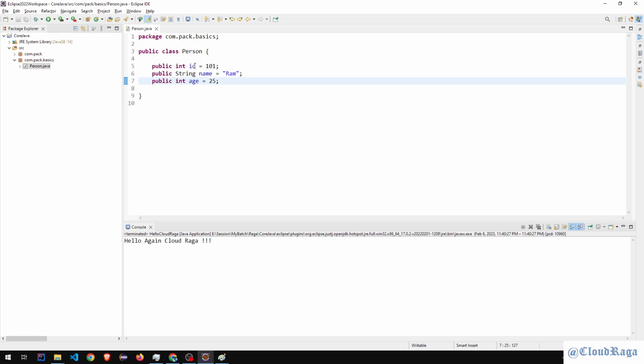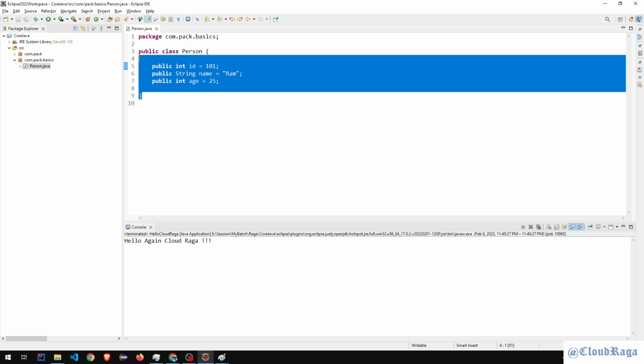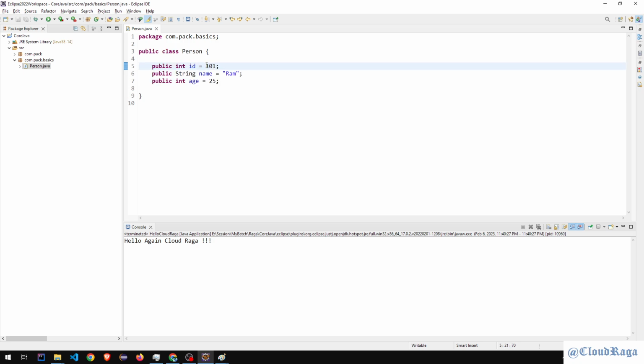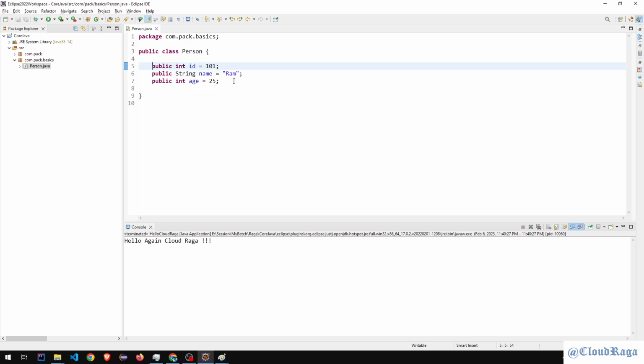So our Java class is ready with some variables. How to call them outside, or how to see them, that's the whole idea. If you just keep things inside the Person class, what's the point of creating it? So once you are done with the class and its contents, you have to use them somewhere. So that we will see in the next class, how to create this class object and how to call them.